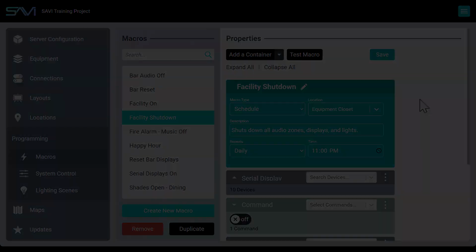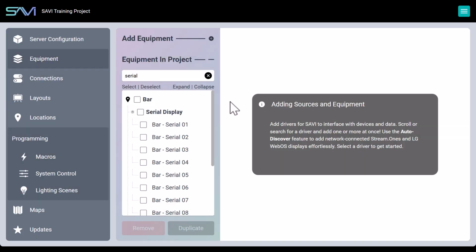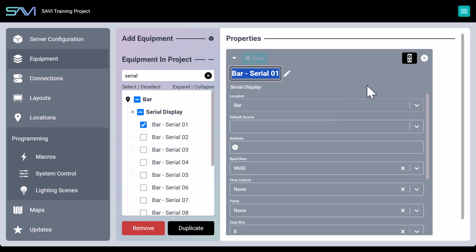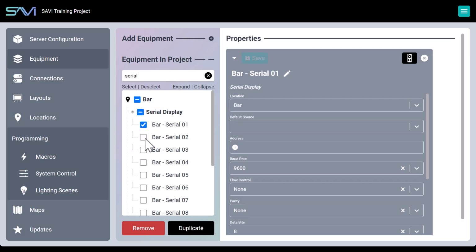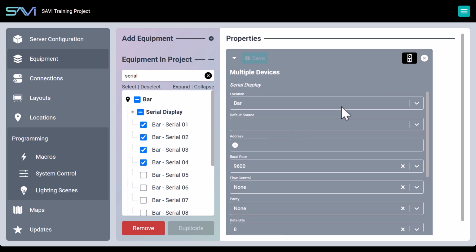The last method is manual control, using the command modal for a connected device in the Equipment tab, which is usually done for testing purposes. After clicking the remote icon, I can send any of the commands listed here, and keep in mind you can select multiple instances of a driver to send the commands to multiple devices at once.